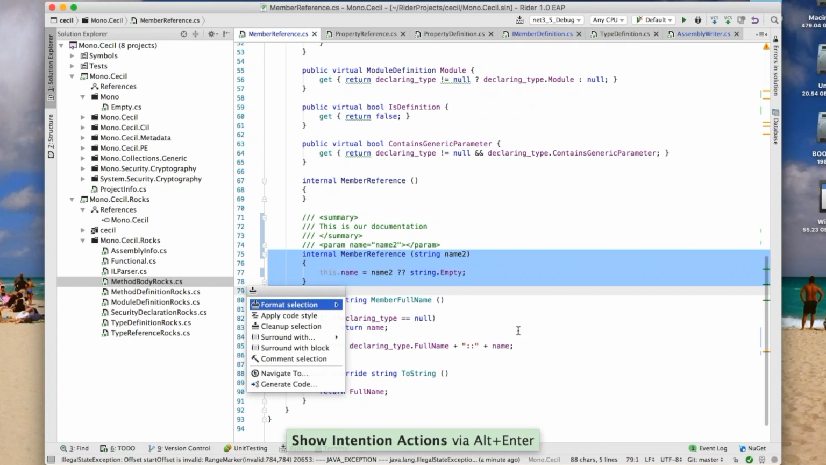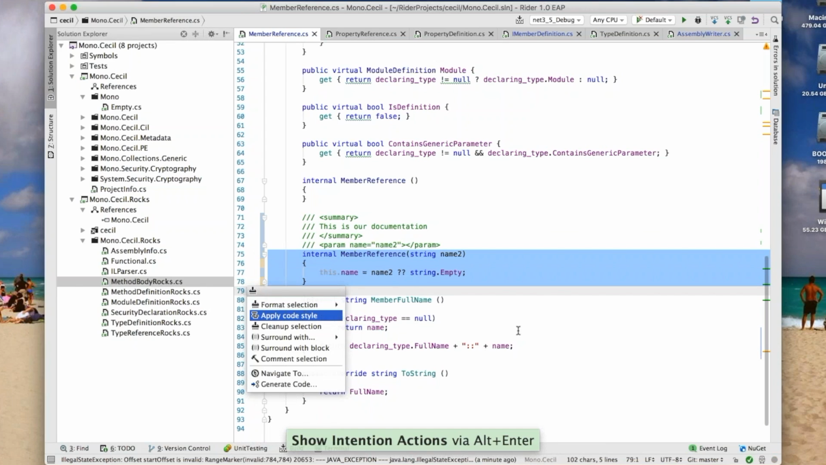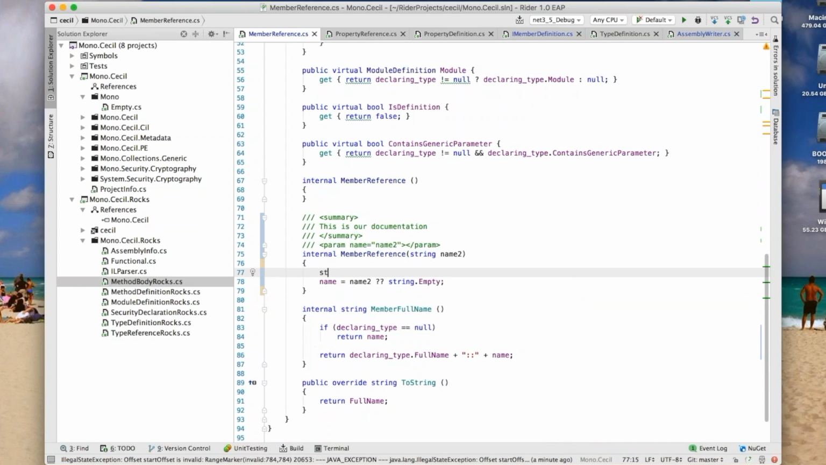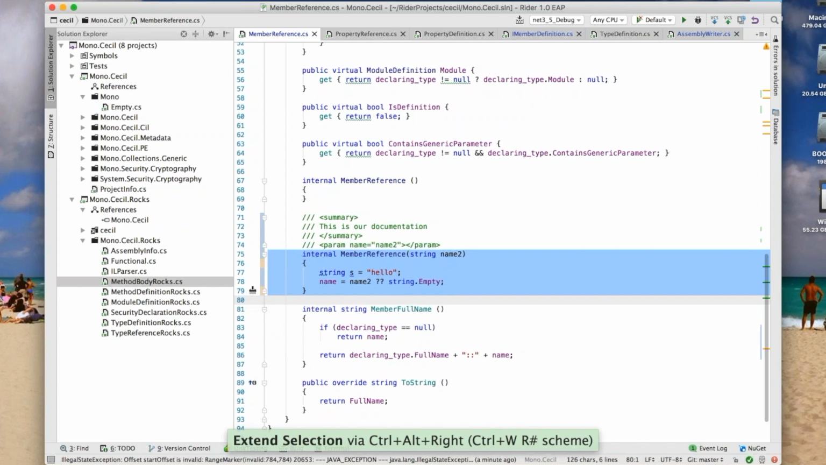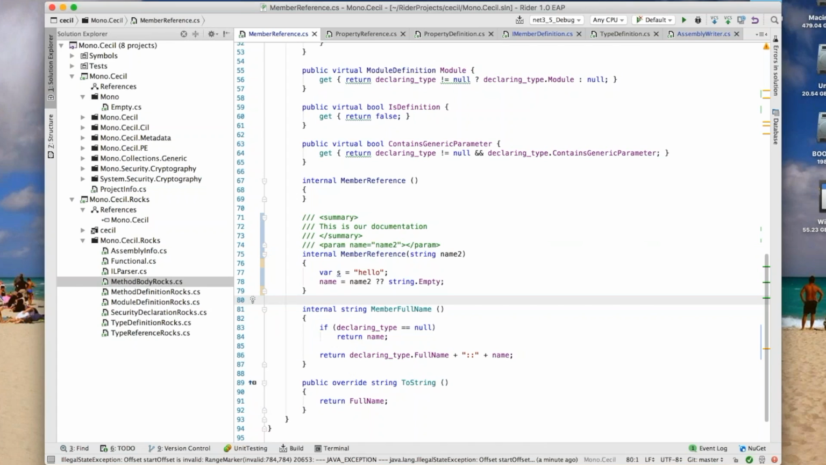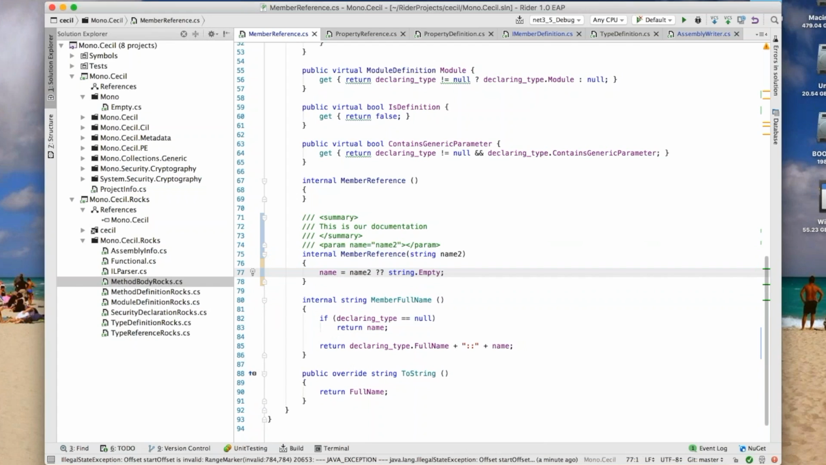And we can also select items, and we can do format selection here, and it'll tidy things up. We can also apply code style, so we can do clean code as well. So, for example, if we had, let's have a string s equals hello, and our code style is configured here to use var, and if we hit Alt-Enter, we could get use var. But if we select this and Alt-Enter and do apply code style, that'll be applied for us automatically, and it'll automatically change that into a var statement for us. So that gives us code cleanup and formatting and applying of code styles as well.